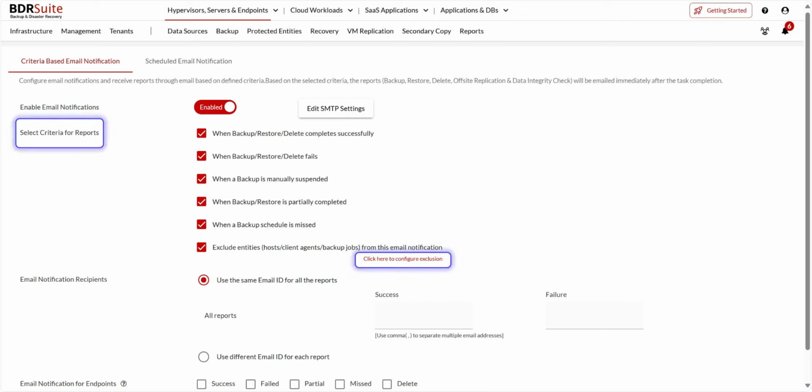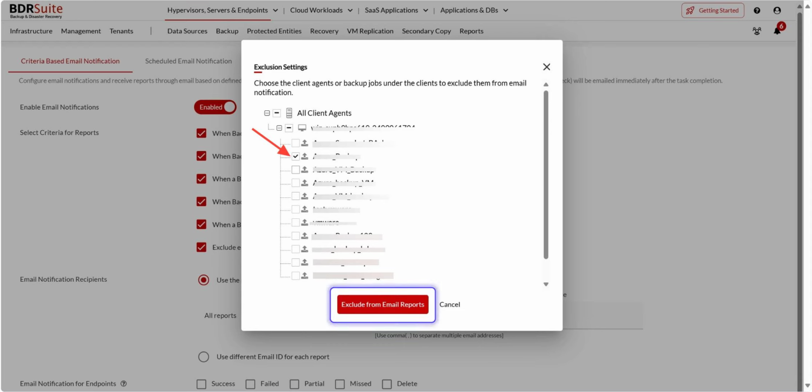To exclude certain entities from the notifications, you can click on the Click Here to Configure Exclusion option. This is the Exclusion Settings page. Here, you can select specific client agents or backup jobs to exclude from email notifications. After making your selections, click on Exclude from Email Reports to apply the changes.